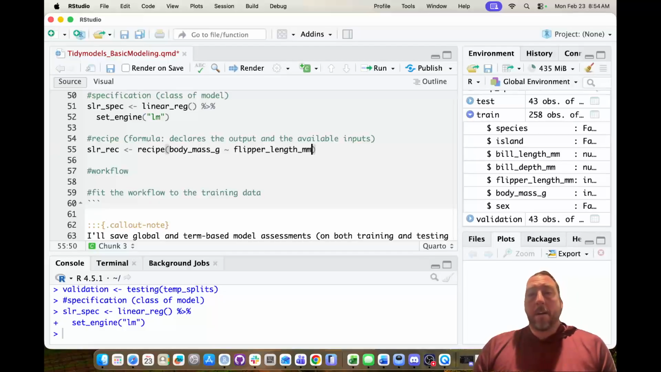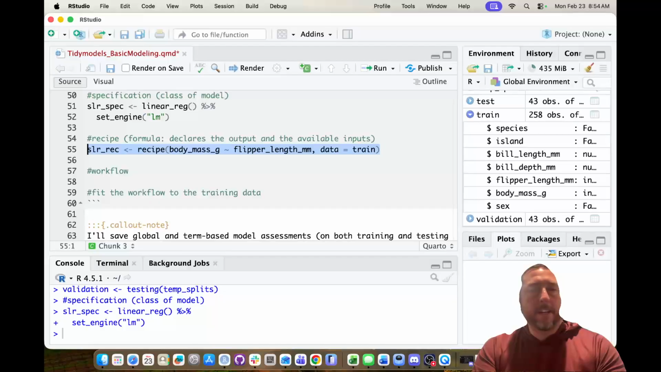We've got to give one more thing to our recipe, and that's to tell the recipe function where it can look to find these columns. So the data that we're using can be found in train. And generally, this is what you're going to do. The data argument passed to your recipe function should be your training data. At this point, our recipe is finished.